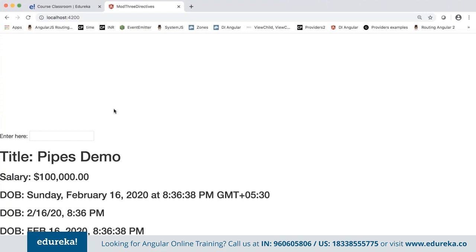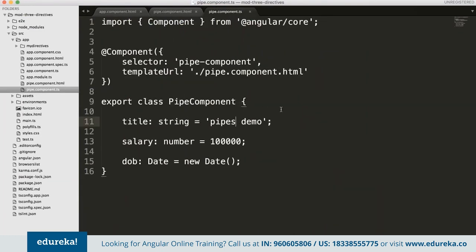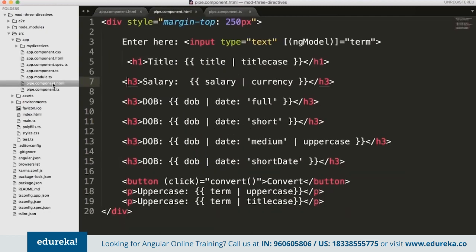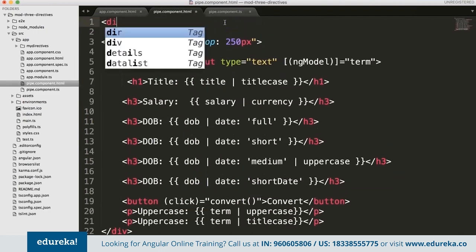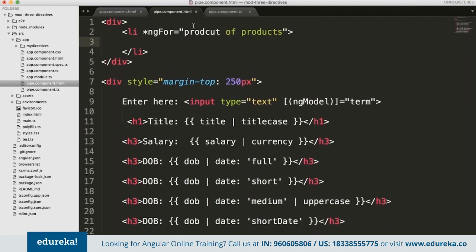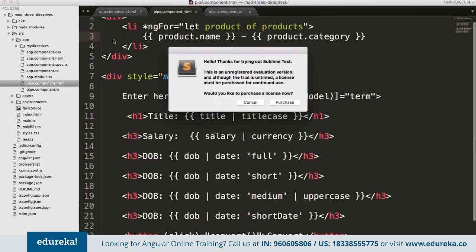What do you mean by custom pipe? How is it going to help you? We will see. Before I write a custom pipe, now these products I want to loop through and show you. How do I loop through? ngFor, div, li, *ngFor equal to product of products. What do I need to print here? I just need to say product.name, curly braces, product.category, let product. Now if I run this application, how many products will I see? I will see all without any filter criteria.